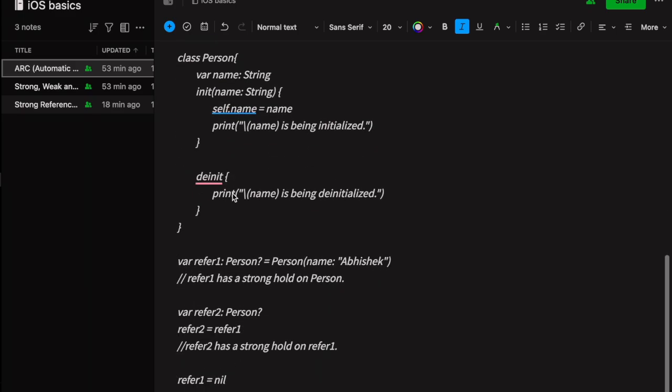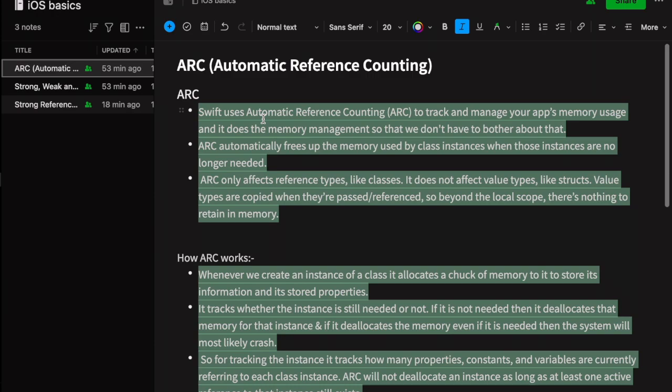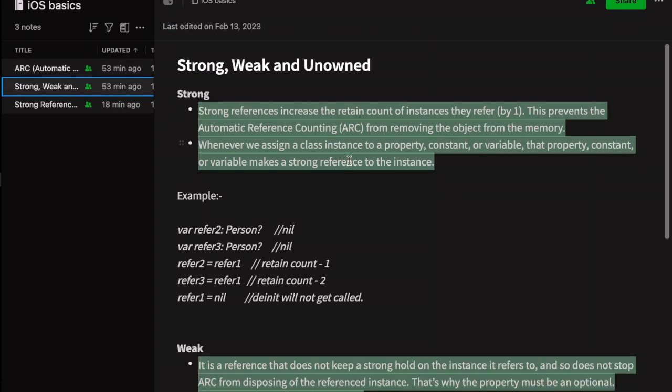Okay, so now let's come to our second topic: strong, weak, and unowned. Okay, let's come to strong. A strong reference increases the retain count of the instance it refers to by 1, and this prevents ARC from removing the object from the memory.